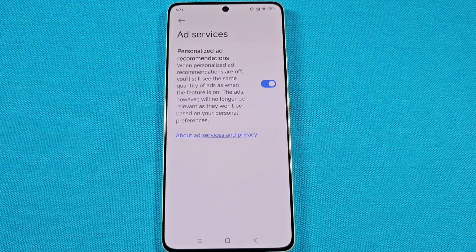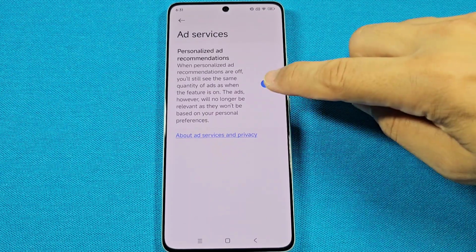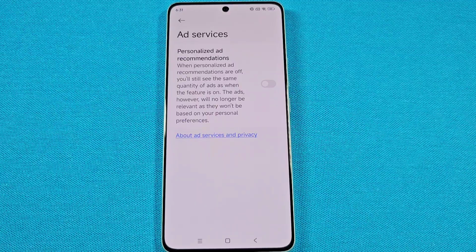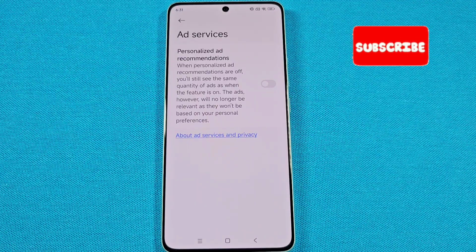So if you don't want that kind of tracking, you want it to just show you random stuff and not what you've been searching for, turn this off. And of course, again, it will still show you ads, but it's just going to be ads that are not relevant to any searches that you have done previously.